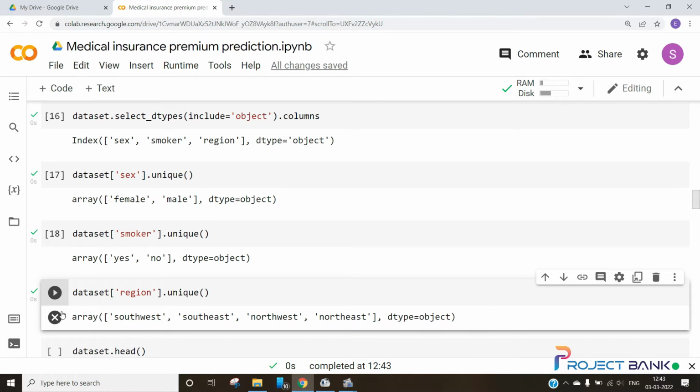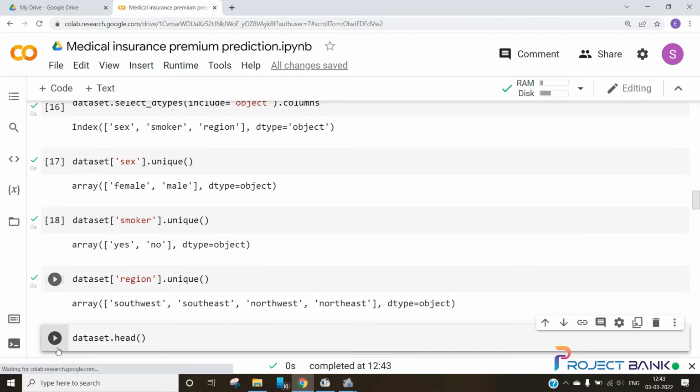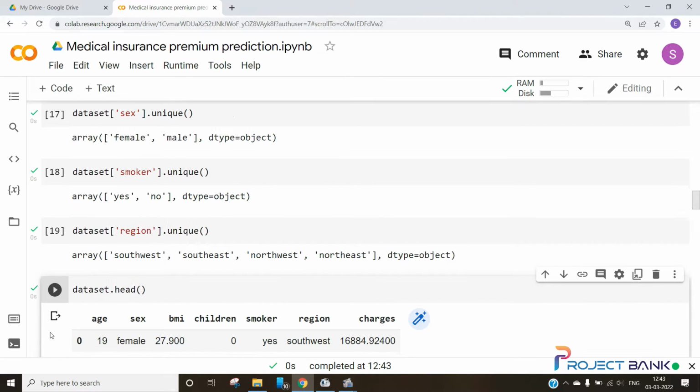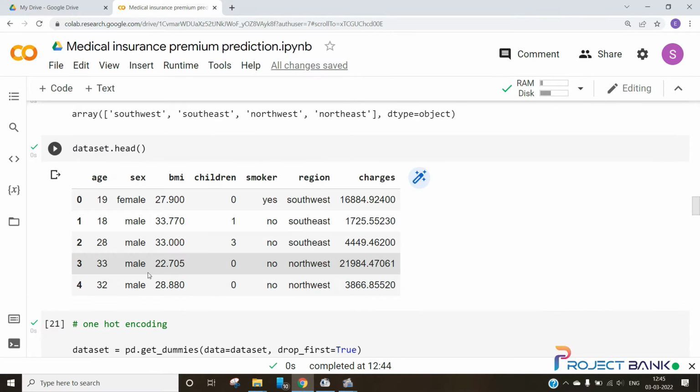So now let us check the data again. For that we are using dataset.head. So if I run that command, so this is our dataset. There are total 3 categorical columns and we have to encode all these categorical columns. To do that we will use one hot encoding. So for that, dataset equal to pd.get_dummies, in parenthesis data equal to dataset and drop_first equal to True. So this will drop the first column after one hot encoding and to avoid the overfitting.